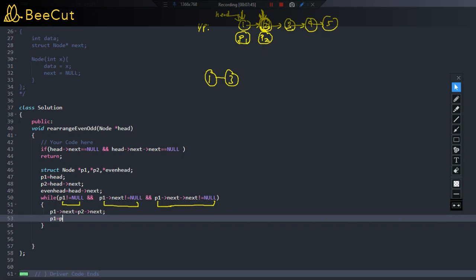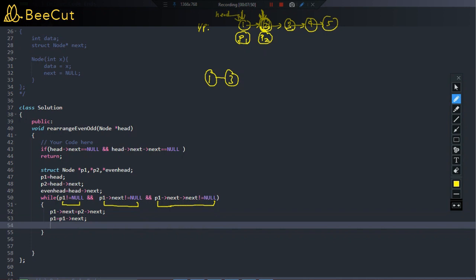Now update the position of p1 to its new position. So basically p1 equal to p1 next. So what will happen? Basically now p1 comes to this position, right? p1 was right now at 1, and p1's next is nothing but 3. So p1 will now point to 3. Now update the next link of p2. So now basically p2 should point to what? 4, and 4 is nothing but p1's next. That is why I am writing here p2's next equal to p1's next. So basically we can see we have successfully achieved these two configurations, 1 followed by 3 and 2 followed by 4.